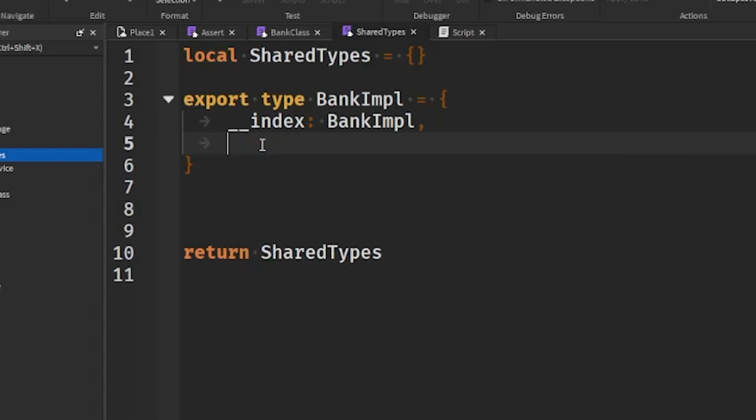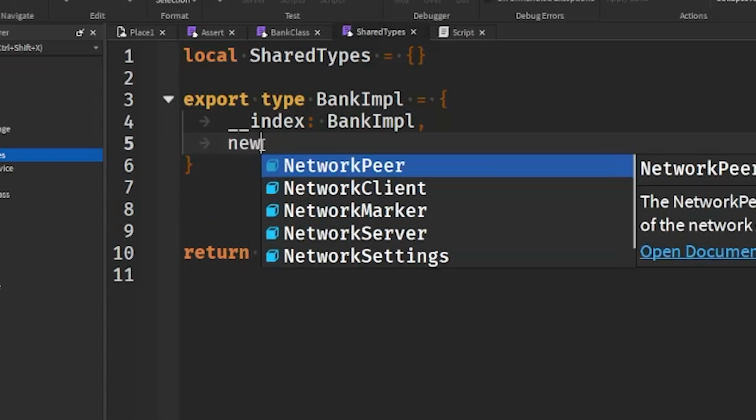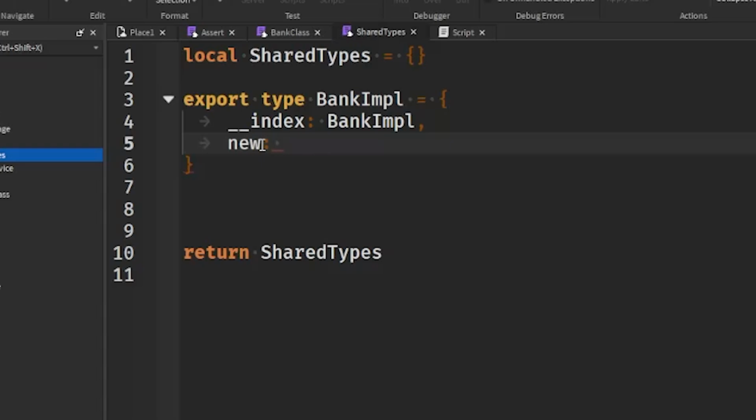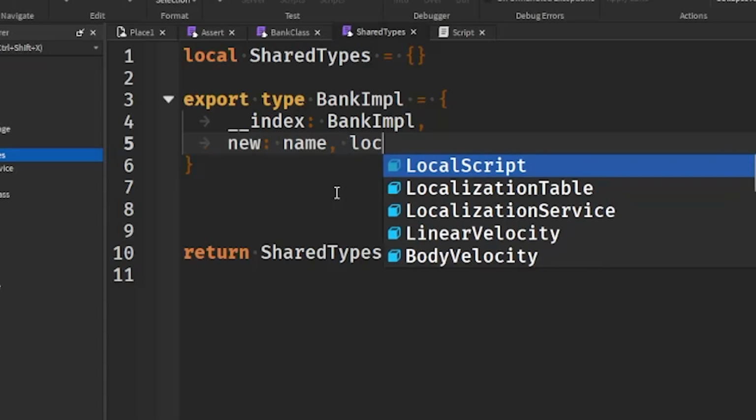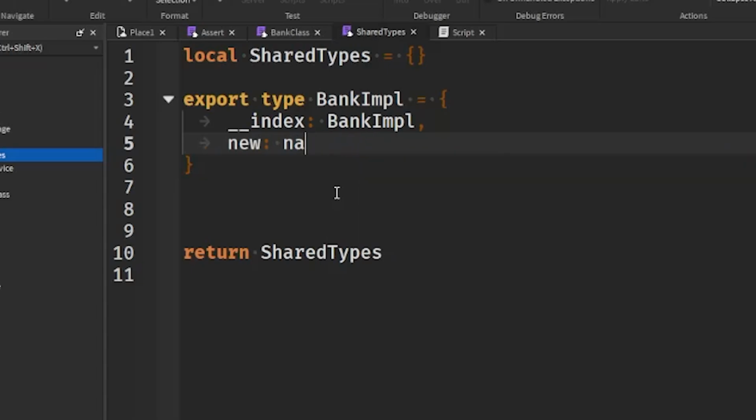Now we're going to call our methods for this type. So we're going to have a new method, which is basically going to be for when you're making a bank, you want to make a new bank. So we're going to use the colons, and then we're going to use the parameters and the parentheses here. And the parentheses are basically indicating that new is going to be a function. If I just did, for example, name, location, etc., then it wouldn't know it's a function.